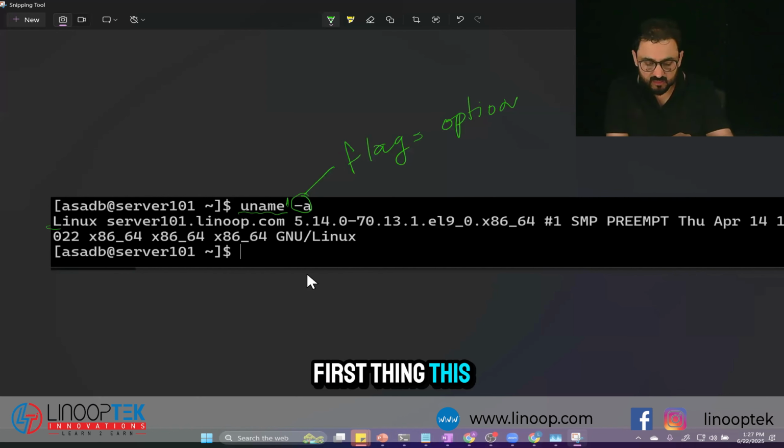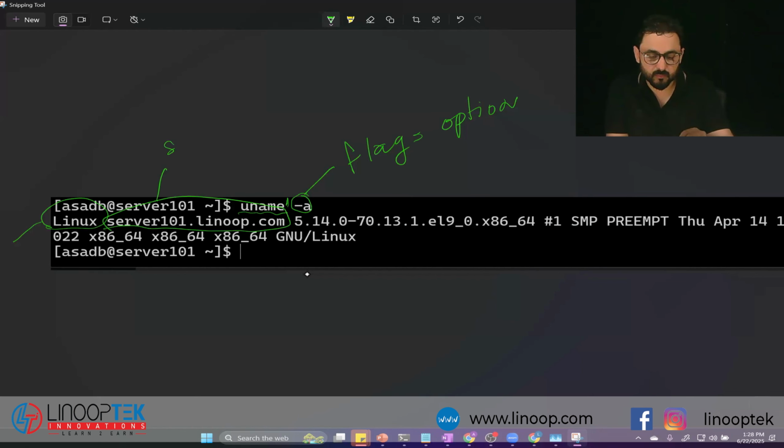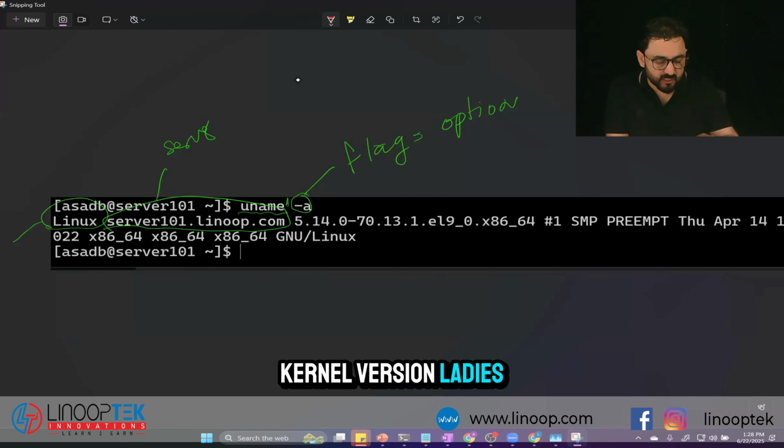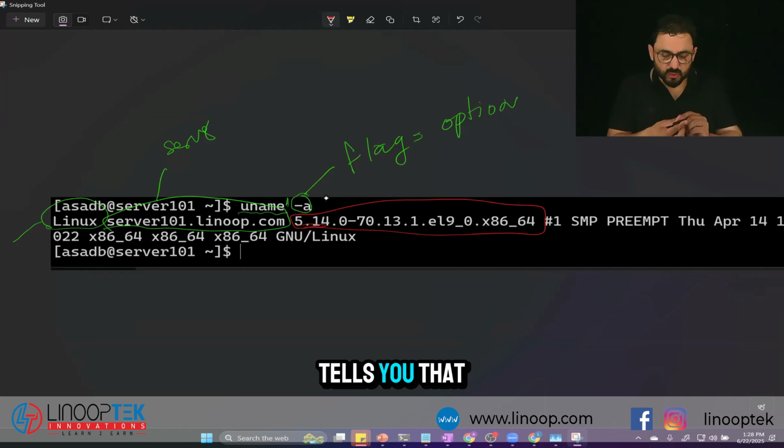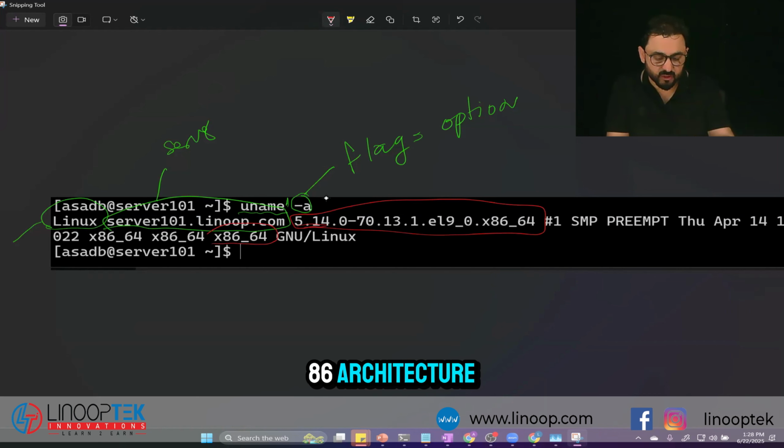First thing, this is a Linux machine. Second thing, this is the name of your server. This is the kernel version, ladies and gentlemen, 5.14. And it tells you that this is x86 architecture. This is an Intel based server.